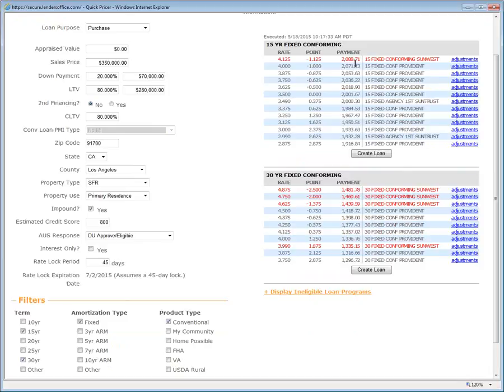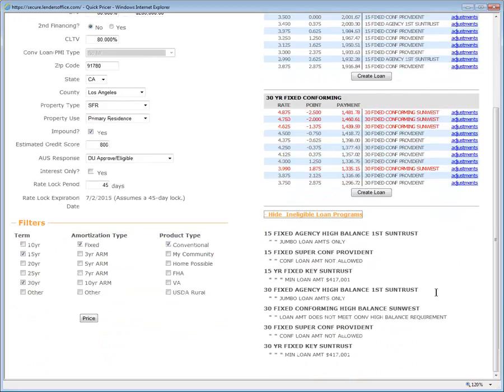Now, also here at the top, these are my eligible products. I can also click here and take a look at the ineligible products and why. Why are they ineligible? Maybe it was a matter of erroneous data entry, in which case I can simply go back and correct my data entry and then try again.